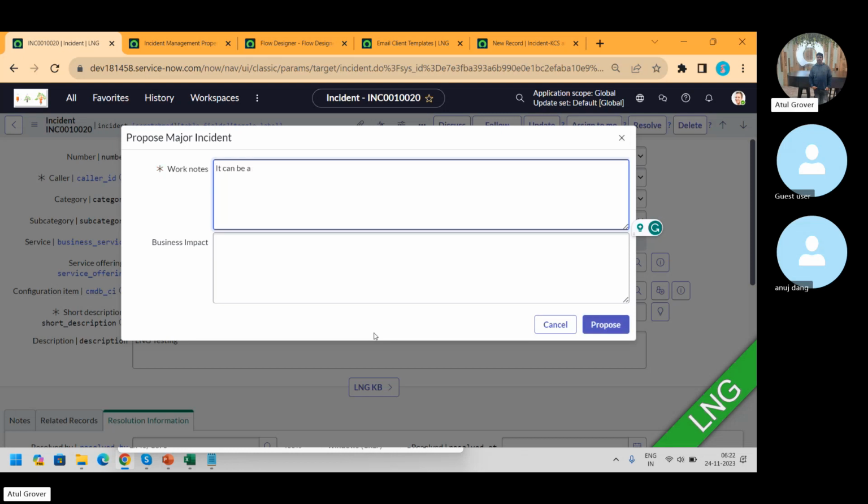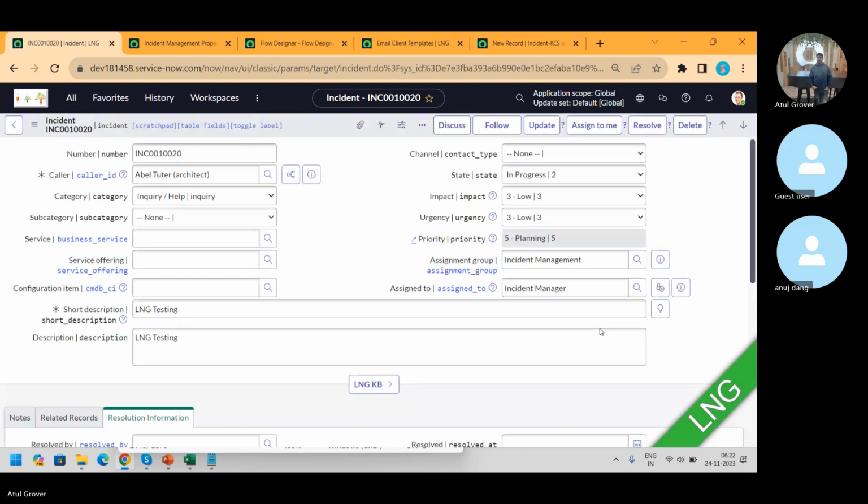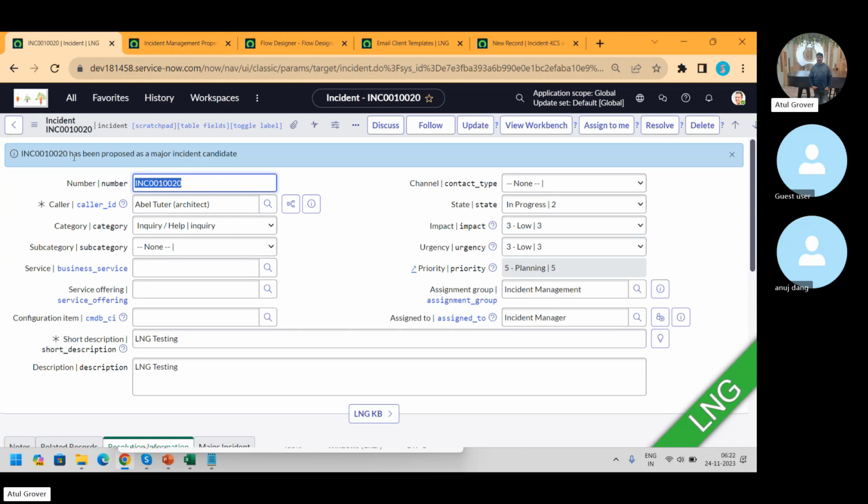It can be a major incident. Business impact heavy. Because I'm a normal service desk agent, I'm not sure that it can actually be a major incident or not. So I'll propose it. I propose it. So they say it has been proposed. Now Anthony is working as a major incident manager.